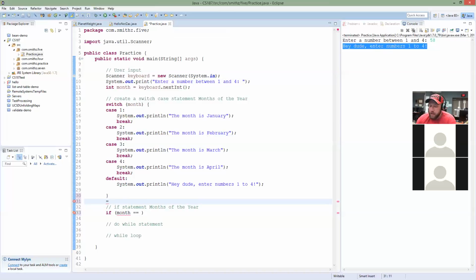So, if month is equal to, now one thing to remind yourself of, in Java, a single equal really means you're assigning a value from the right side to the left side. And that's why we write it as month is equal to 1, for instance. 1 is being assigned to the variable month.